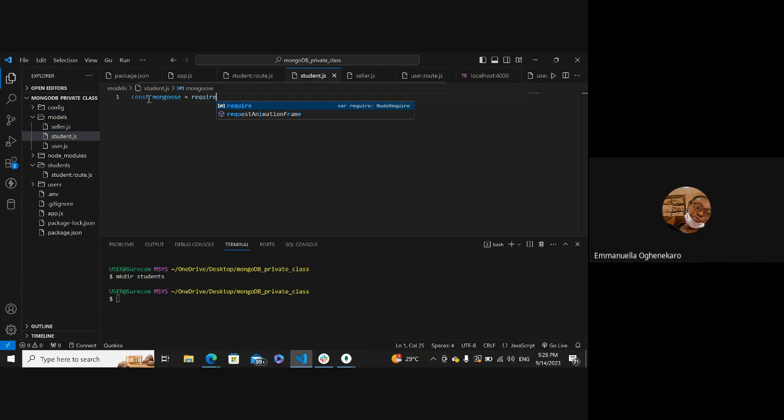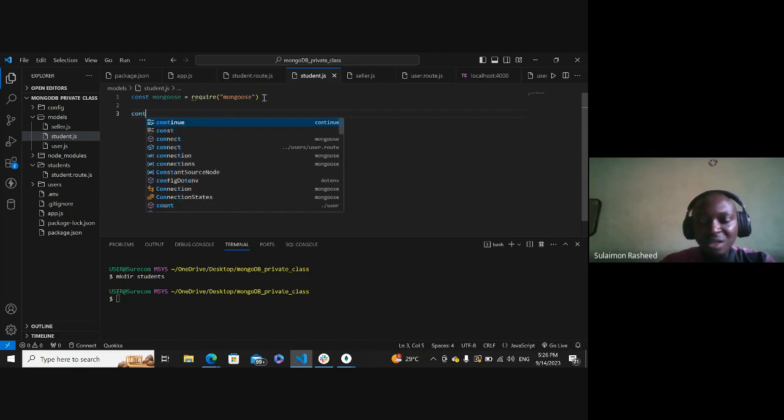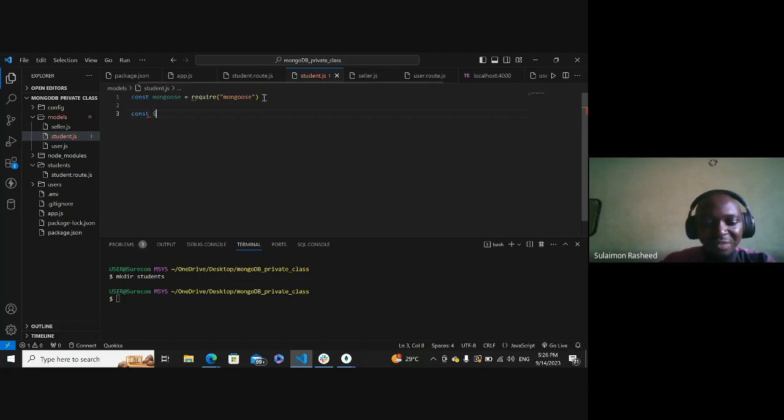Require, yes sir. Require what? Mongoose. Now that we have our mongoose imported, we will use mongoose to create the schema, right? So we say const what? Const schema, to be equals to, because we need a schema.